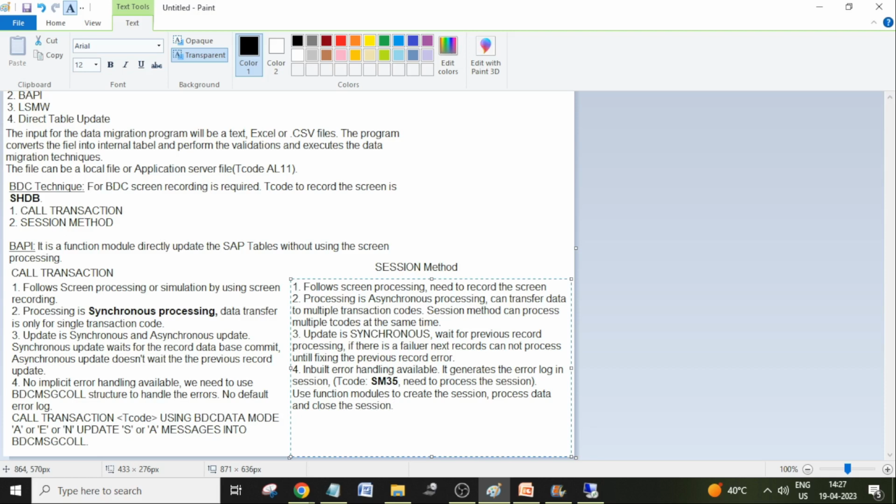In call transaction we use the call transaction syntax, but in the session method we use function modules: BDC_OPEN_GROUP, BDC_INSERT, and BDC_CLOSE_GROUP. First we open the session, BDC_INSERT is to process the data, and BDC_CLOSE_GROUP is to close the session. These are the important differences between call transaction and session method.